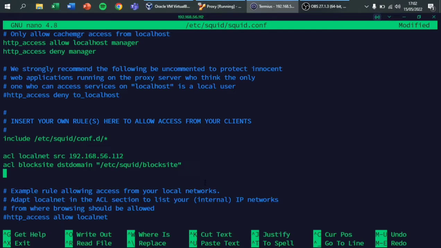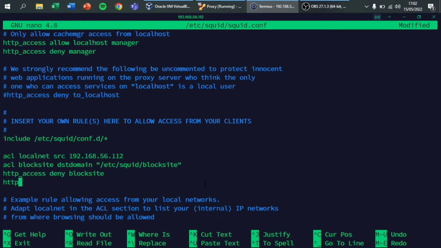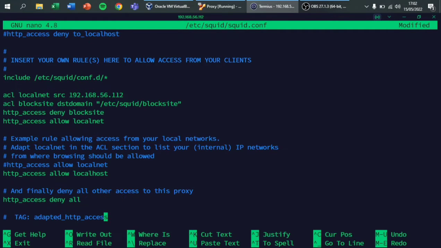Below the ACL, we will need to type in the rule such as allowing it or denying it. We will allow connection through local net and deny connections to YouTube and Facebook. We will also need to change it so that any connections are allowed after blocking connections to the blocked sites.